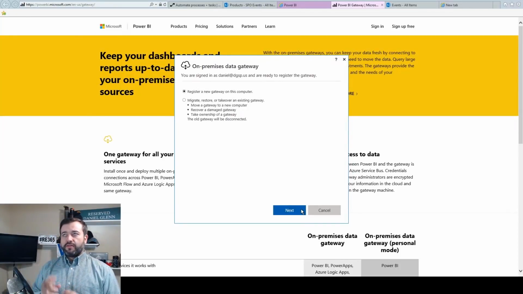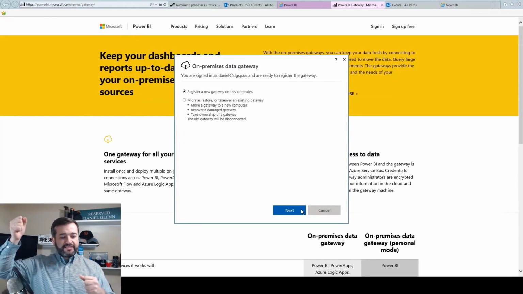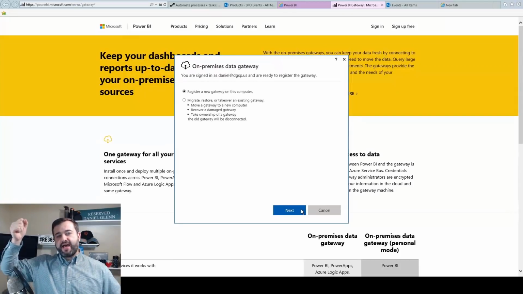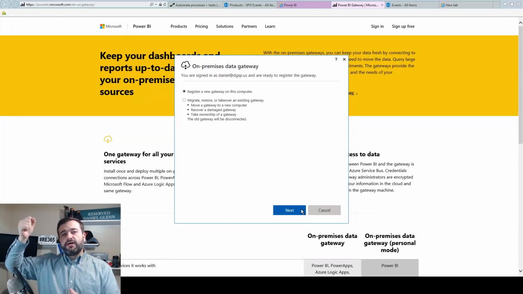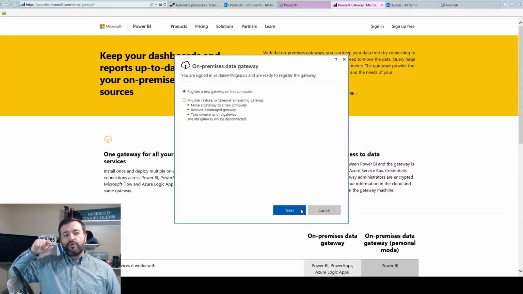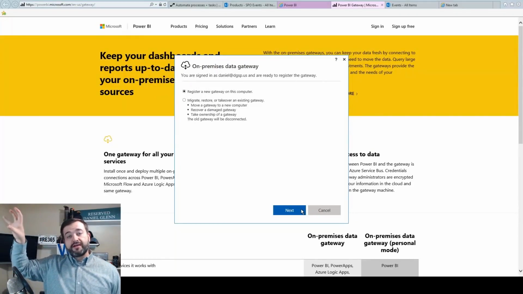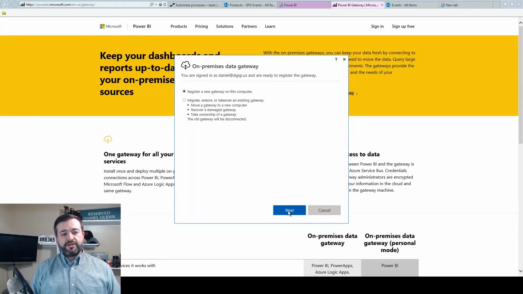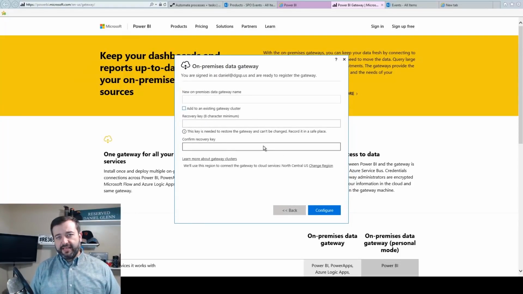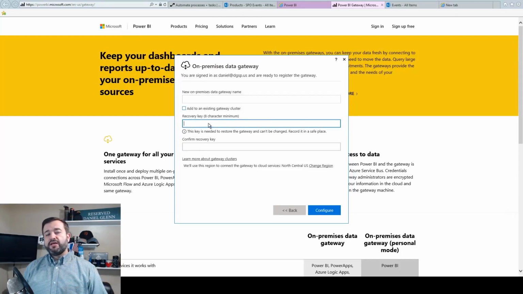Remember, this gateway is registering with Azure. So if we've registered one before and maybe the server has died, blue screen of death, we can't get it back, you can install the data gateway again on another server, and then do a restore or a takeover of an existing gateway that's already been registered. To do that, you will need the recovery key. Okay, so I just selected to do a new one here, and I'm going to put in a recovery key. So when you're creating data gateways, please take note of your recovery keys. Put those in your lockbox, your password lockbox that you have for your company.